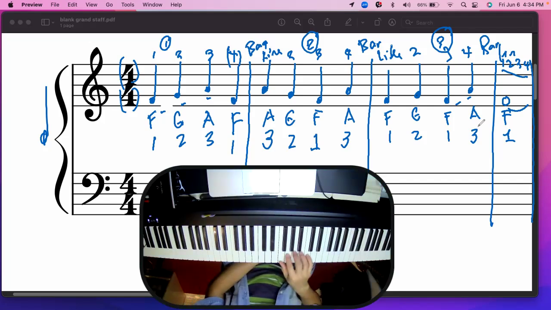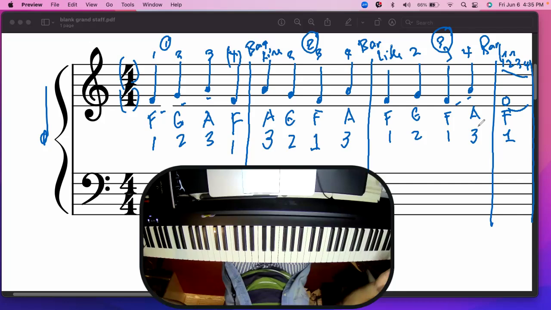So, from the beginning, we have F, G, A, F, A, G, F, A, F, G, F, A, F, 2, 3, 4, release. You see how important it is to hold that whole note for 4 beats before releasing. That's the value, the note value, okay? So I hope this helps you out.